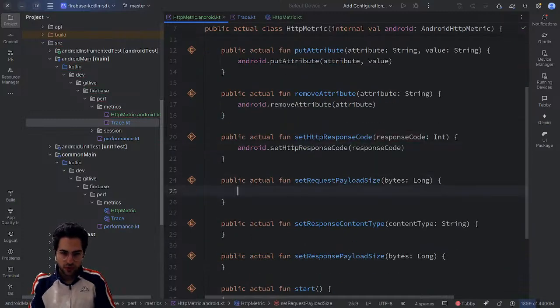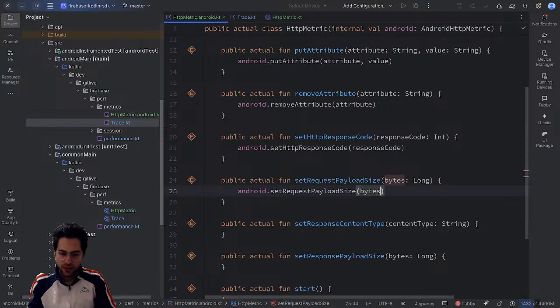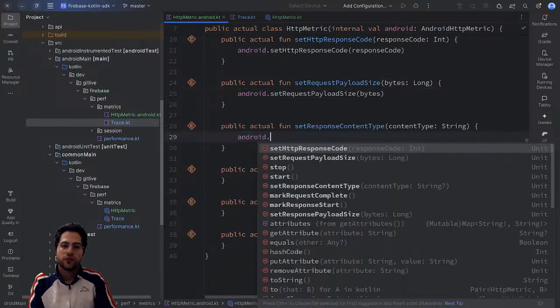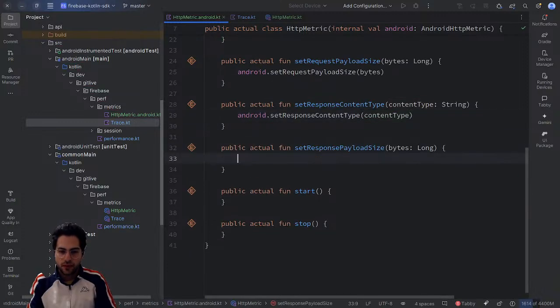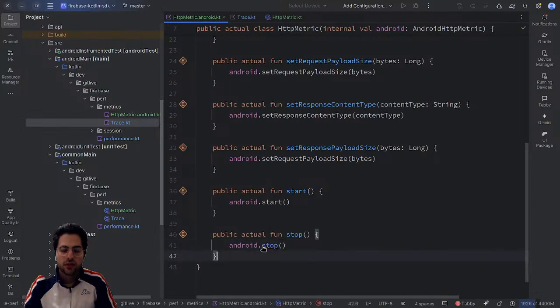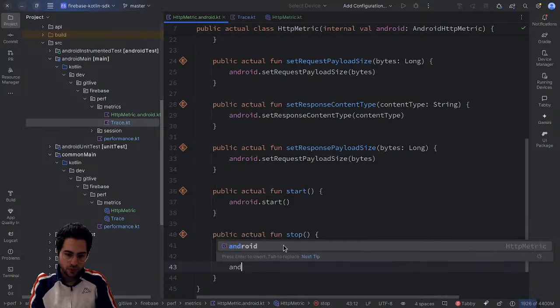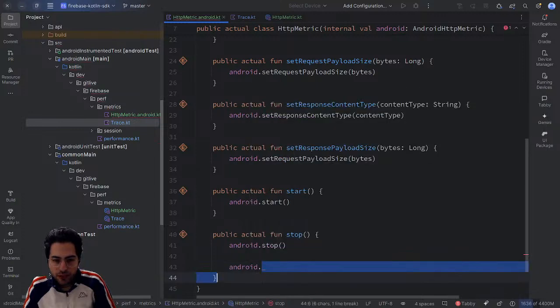Response code, Android. Set request payload size, bytes. Then here we do Android set response content type, and then we do Android set response payload size, bytes, and then we do Android start, Android stop, and we're going to go Android dot. Yeah, we also have these two methods.